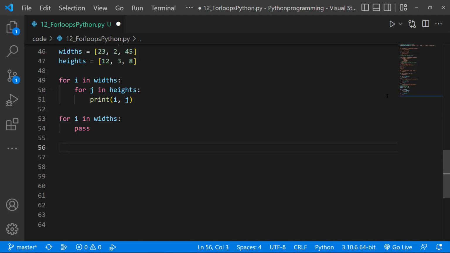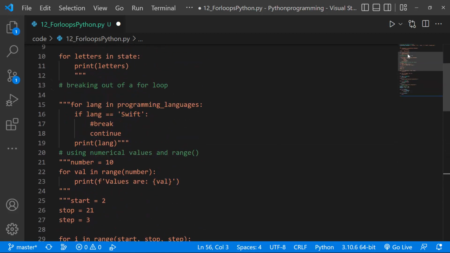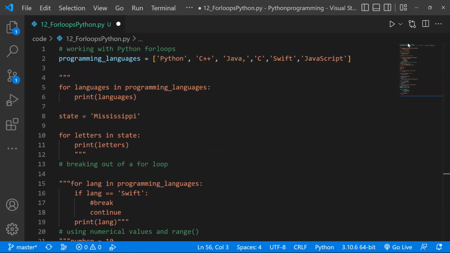So that's how we can work with loops. We can use loops to iterate or to count over elements within an iterable collection, like a list, a set, a dictionary, or a tuple. We can use for loops and it will work. We can use for loops to go through each element in a sequence.